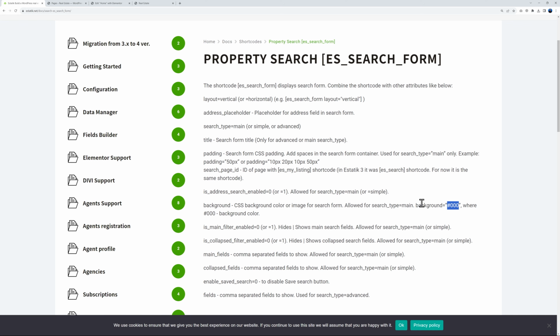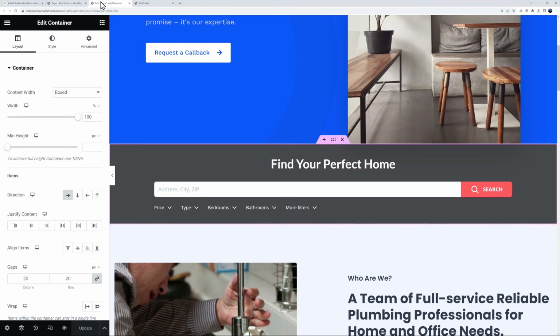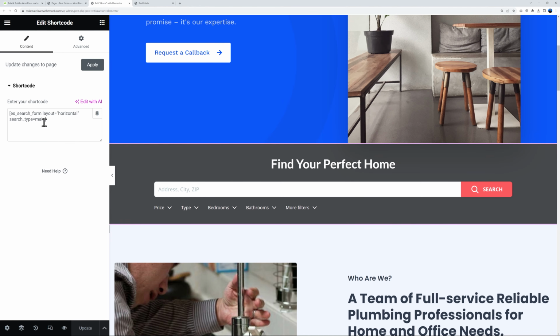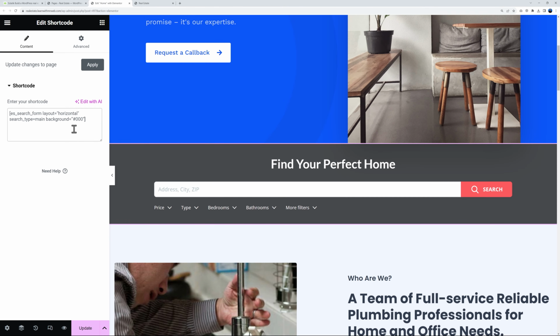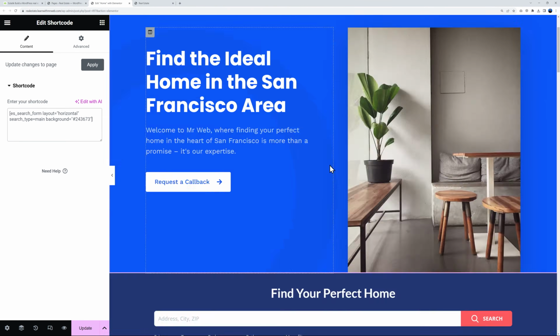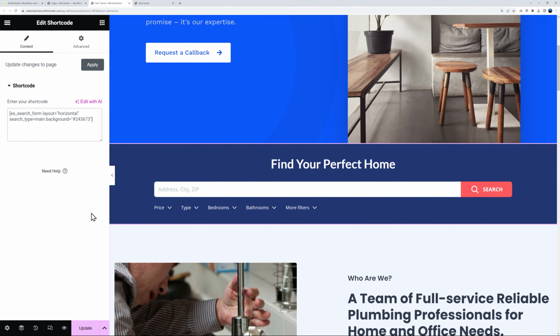So let me show you quickly how we can do that. Okay, so I'm just going to copy this here, Control C. We're going to go back to our page and we're going to click on the element itself. And right there, we have search type main. After that, put the background color, and let's replace this with our own color, the hexadecimal code. Okay, just like this. And there you go. As you can see now, the color matches our header. So this is absolutely fine. This is really up to you. Feel free to add any color you want. So I'm just going to leave it as is for now.